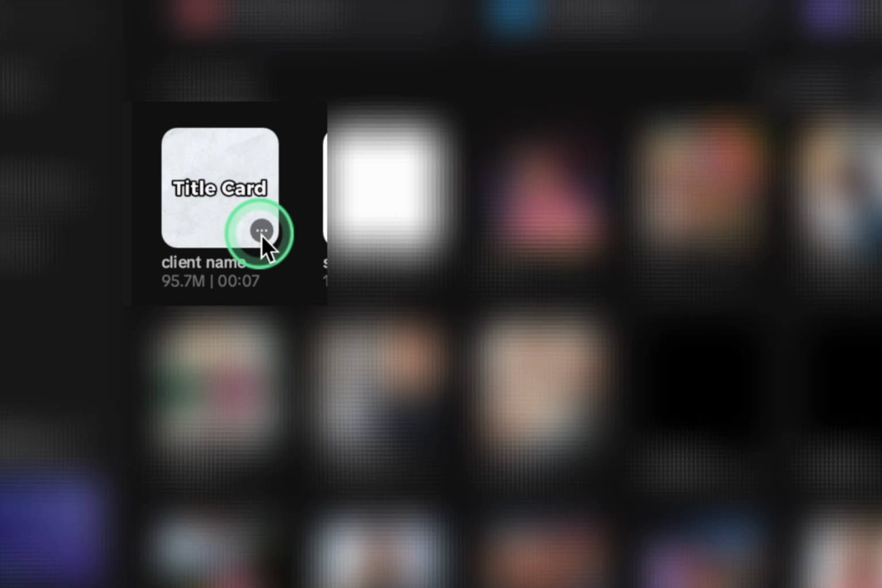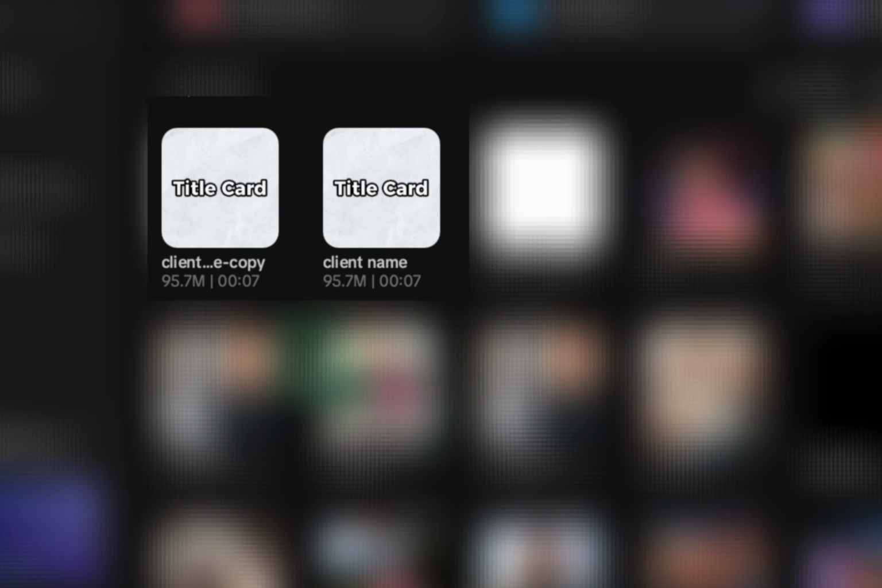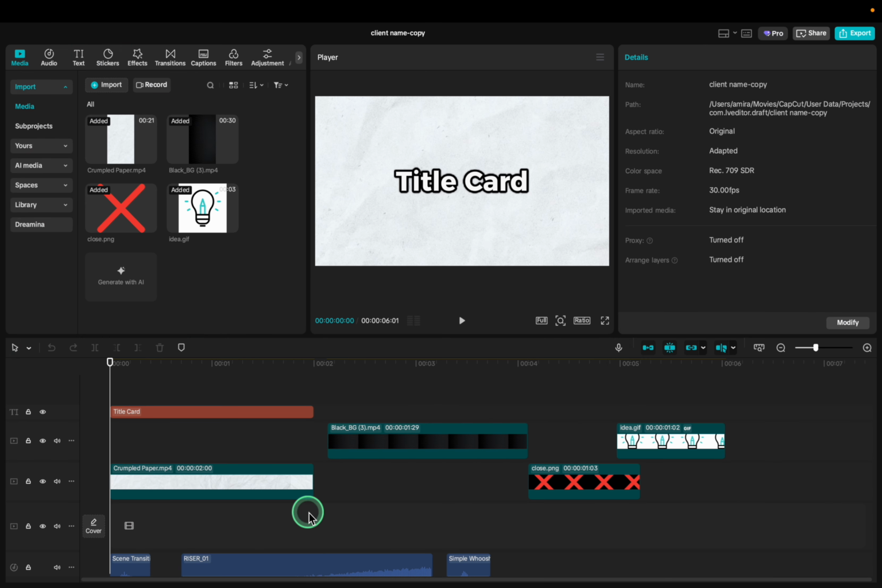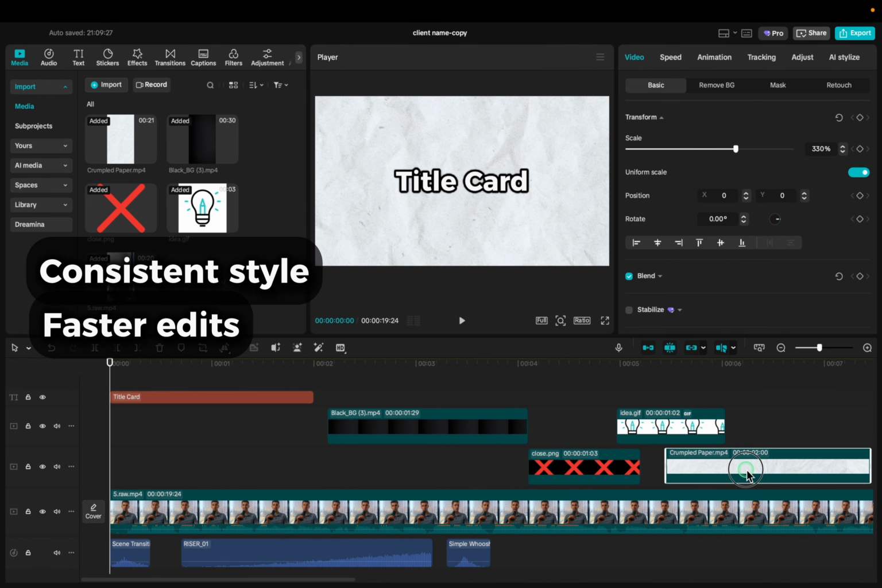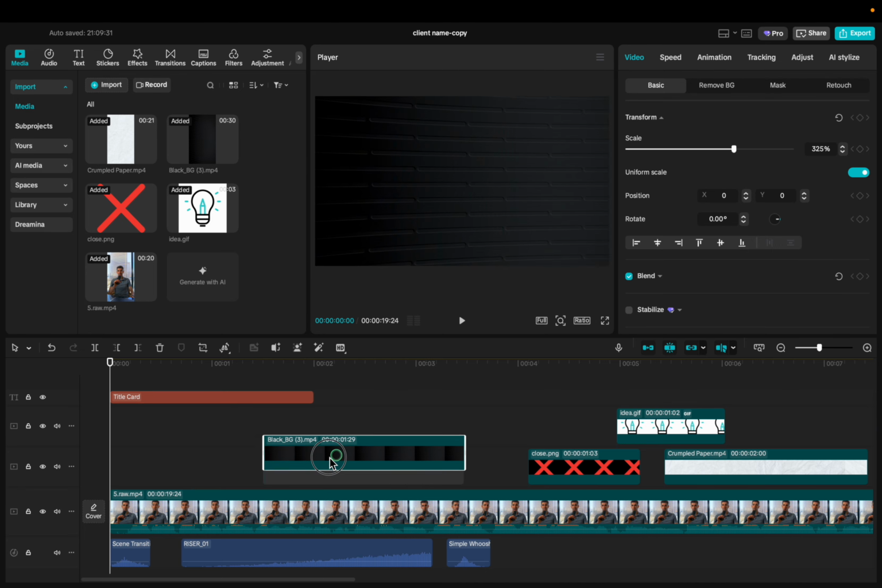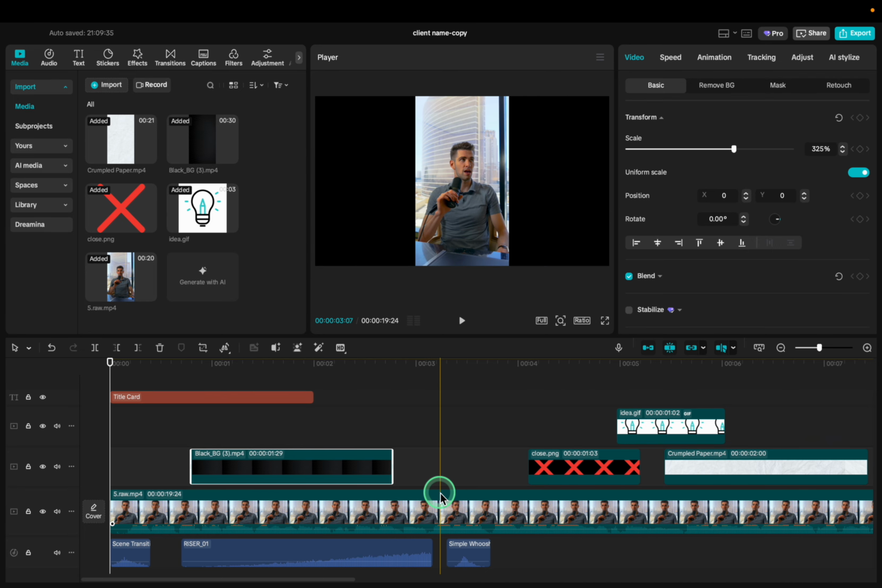Now, whenever you start a new edit for that customer, duplicate the project and then add the material in this project. You will have consistent style, faster delivery, and cleaner videos. You can just drag each element wherever you need it now.